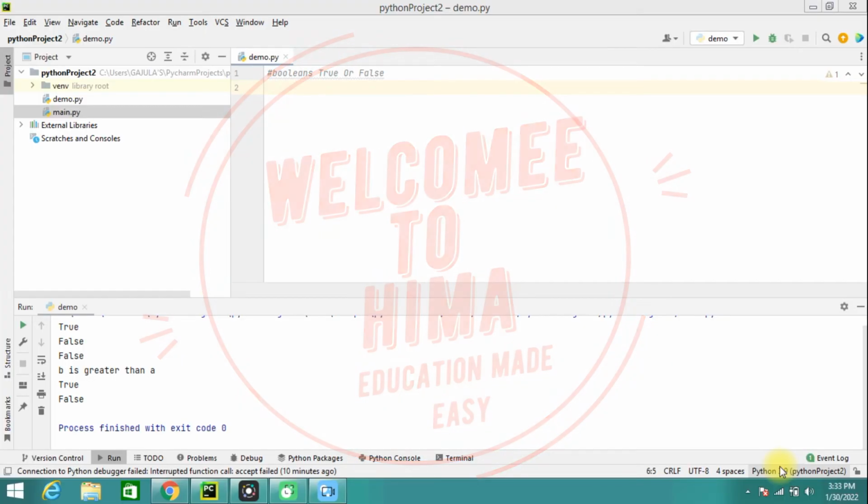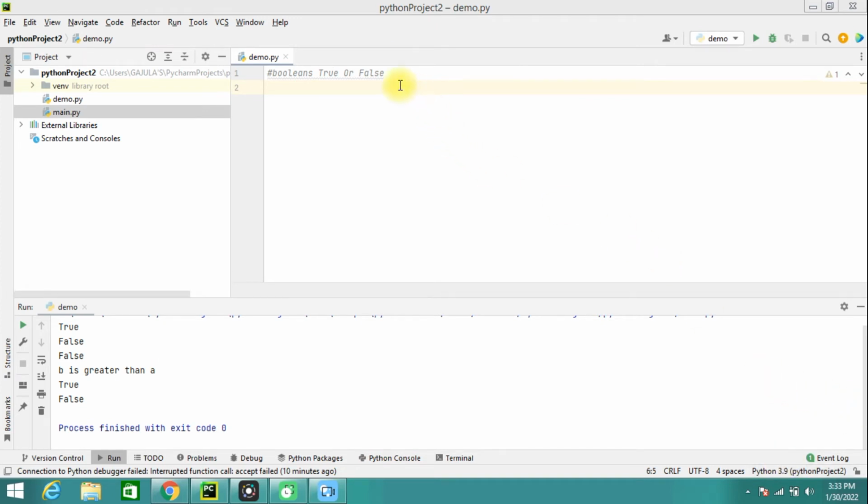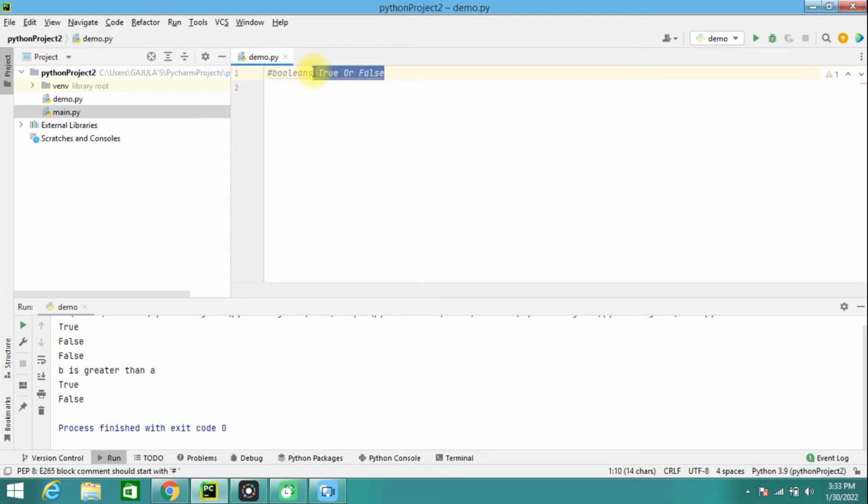In this video we are going to cover a topic called Booleans. Here a Boolean represents one of two values, either true or false. In programming we often need to know if an expression is true or false. We can evaluate any expression and get one of two answers, that is true or false. When we compare two values, the expression is evaluated and Python returns the Boolean answer. So the Boolean answers are only two, either true or false.